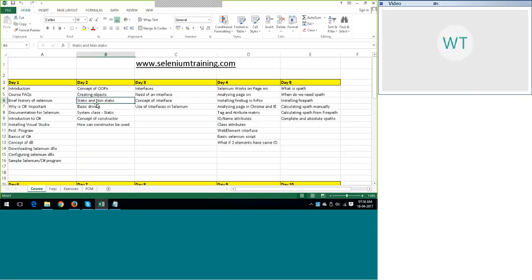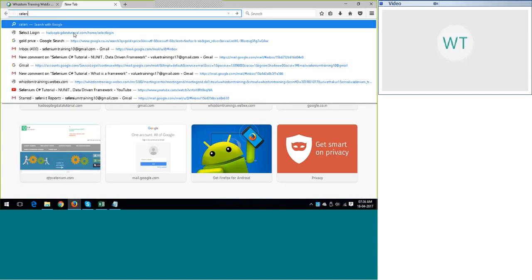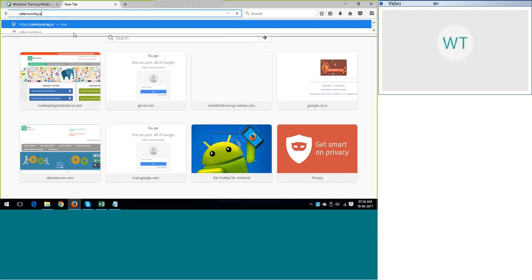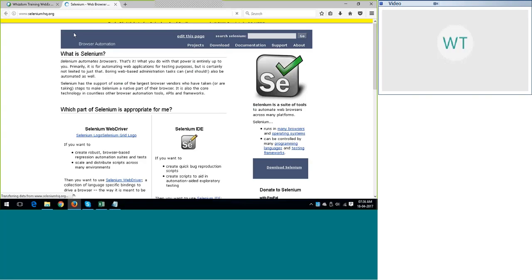All right, now starting with the documentation for Selenium. I'll just show you the documentation of Selenium. For that, you just go to the official website of Selenium, which is seleniumhq.org.